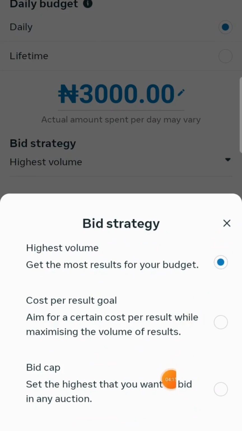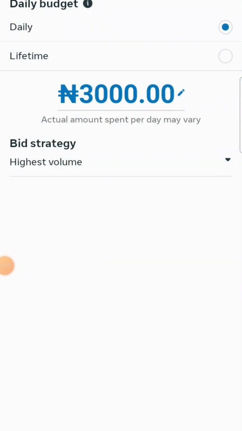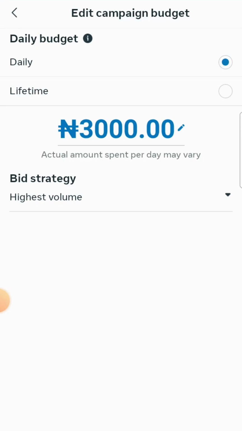If you come here, you will see that this bid cap says set the highest that you want to bid in any auction. This is not what you want. Cost per result means they are going to charge you for each result. So the more money you put in, the more results you get. But this one, get the most result for your budget. So Facebook is just going to know the best thing to do for you. So just leave it at this highest volume. Facebook will know the right thing to do. All right, so we are done here.